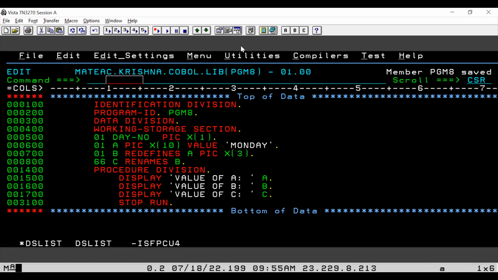Redefine is that. Rename means we have a variable already for a memory, and we are renaming the variable name, means we are using another variable name instead of the existing variable name. So you can give like this. In this case, you don't need a picture clause because we are not working with memory. We are working with only the variable here. So C renames B. Use display C. It should display the same. Whatever B has, it should display the same.